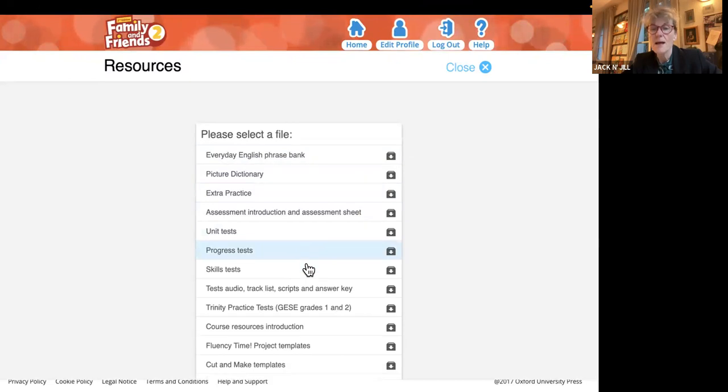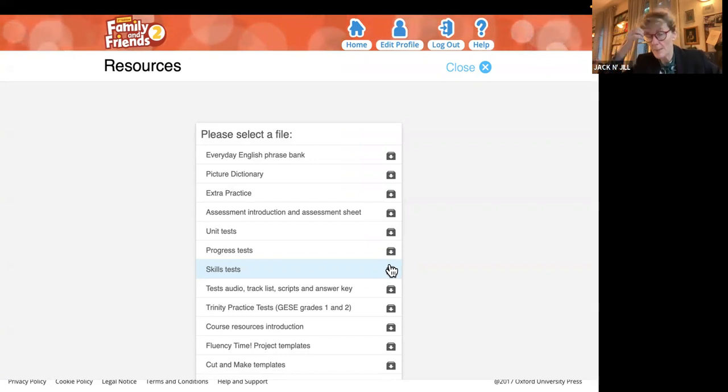Progress tests. Progress tests come at the end of every 3 units. These are more interesting because they're 2-page tests and cover all the work done in the 3 units. The skills tests are even more interesting. They come also at the end of 3 units, and they will also include writing and speaking.